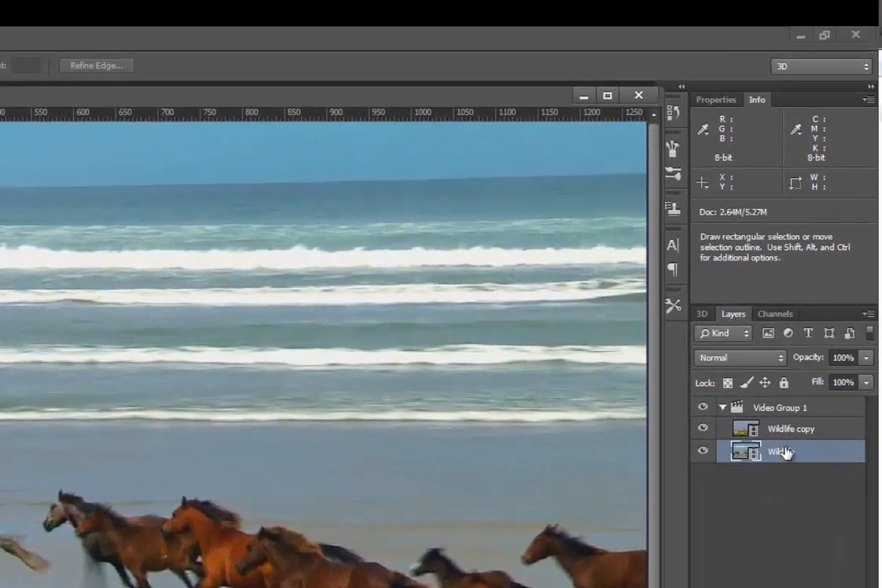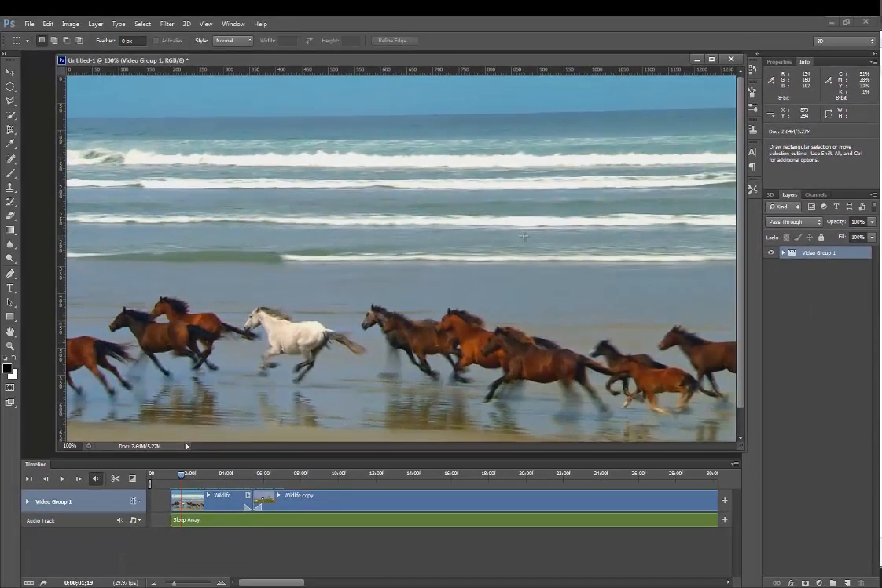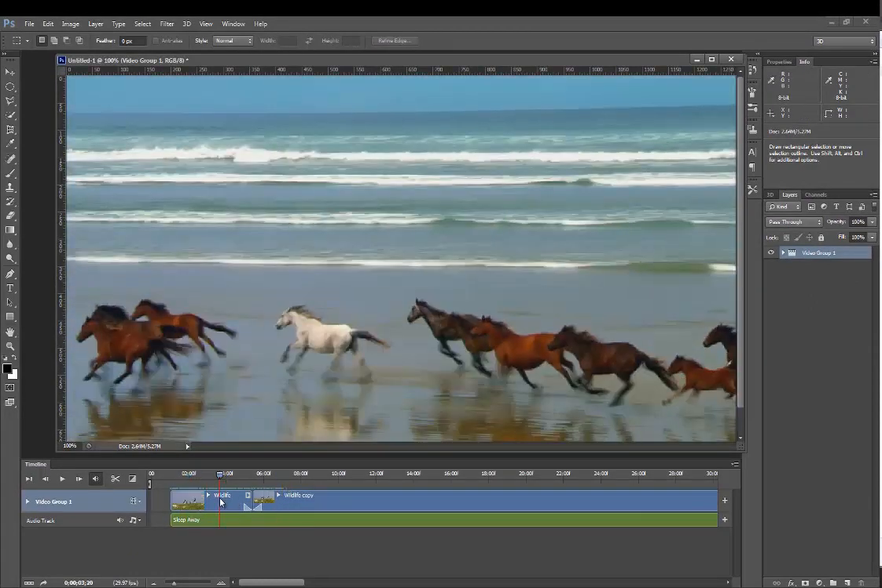So now these two videos, the one that I cut and this other one, are here on video 1. The moment you add another layer, you'll also see maybe video 2, etc. Okay, so now these two clips are independent of each other.